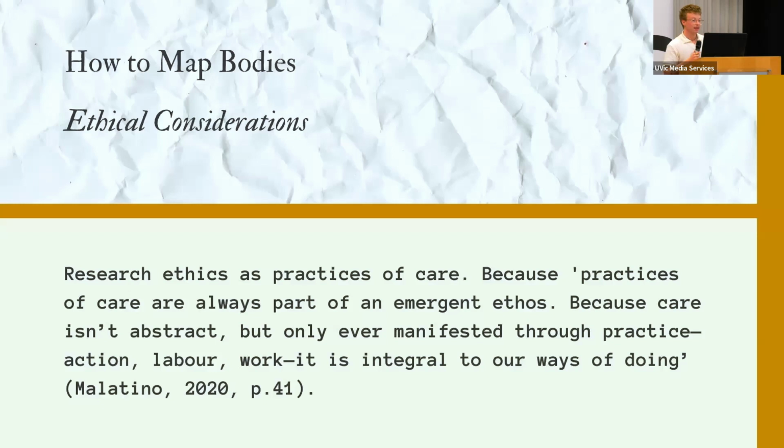And then part of this body mapping required a lot of ethical considerations in the grand scheme of the project. I looked to Hil Malatino to consider the ways in which research ethics are practices of care, or they should be. They should be something that is threaded throughout the research project. They can't be something that sits in the abstract of an application where you've done a tick box. You have to be really considerate around all of the different aspects of the research and how you're engaging with people. So part of that was thinking about really logistical safeguards for trans young men in this project.